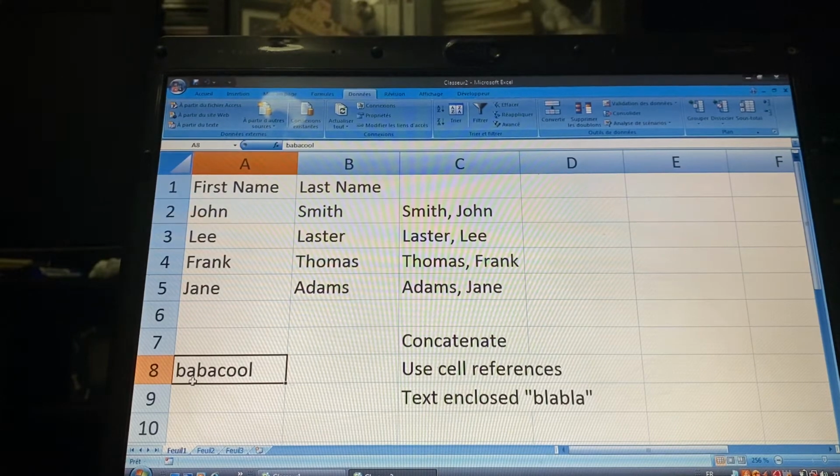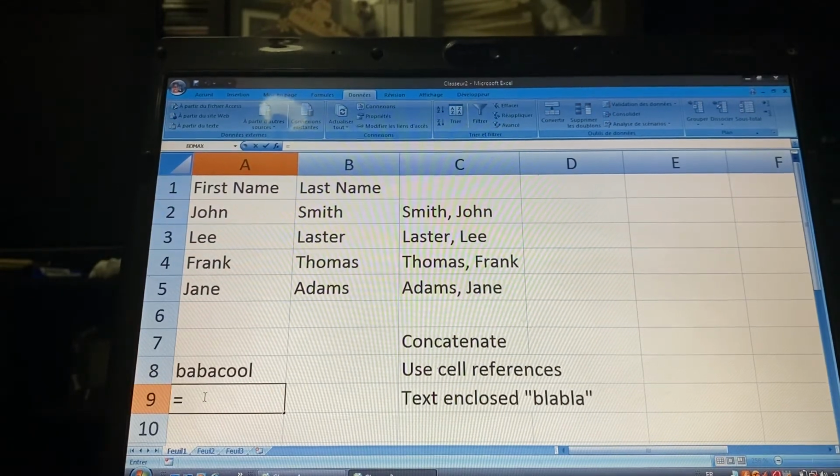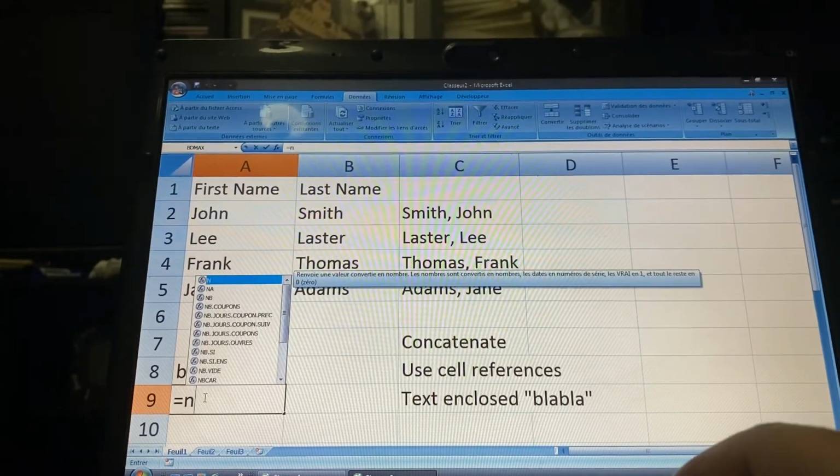Normally when you write a name, you have to put the first letter as a capital letter. It should be a capital B. That's the proper way of doing it. So the function is called proper, okay? For me, it's called non propre. So I'm gonna do it here. It's equal to non propre.